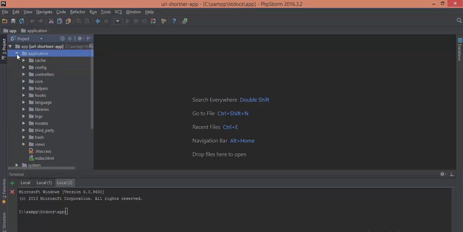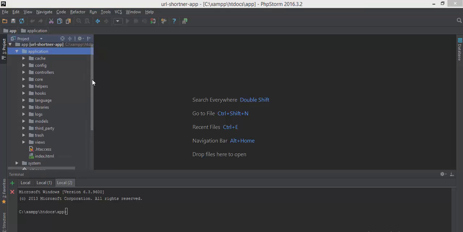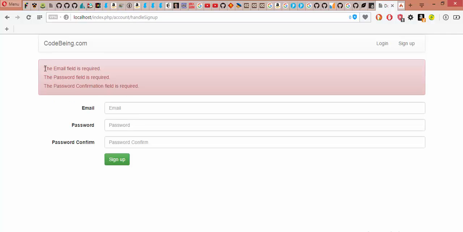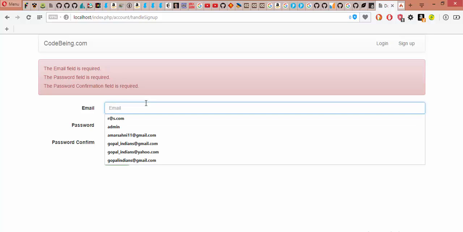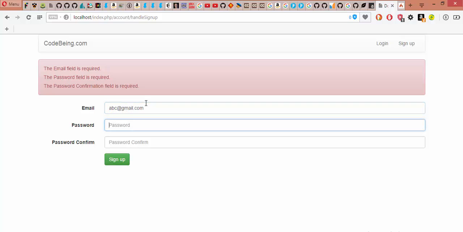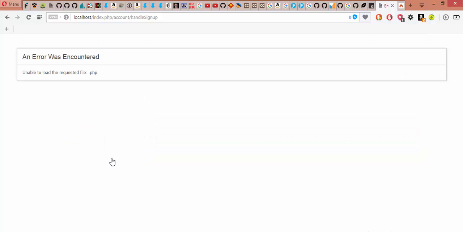Here we have our app folder. In the previous video I covered how to create forms using Bootstrap. So first we will work on the sign up form. See, the validation is working, and if you use an email here, any dummy email will work, and a password, nothing is happening.